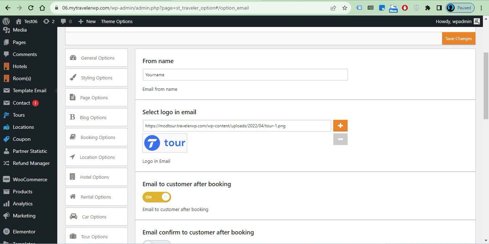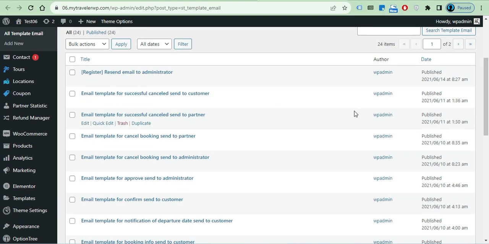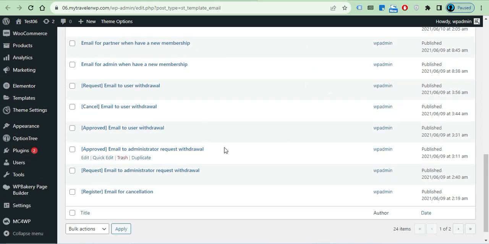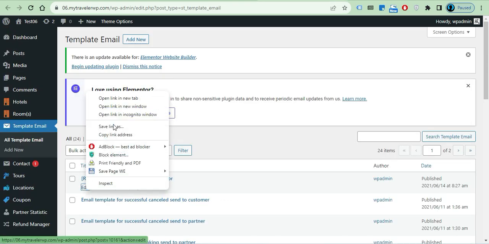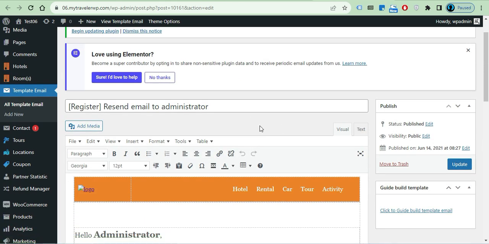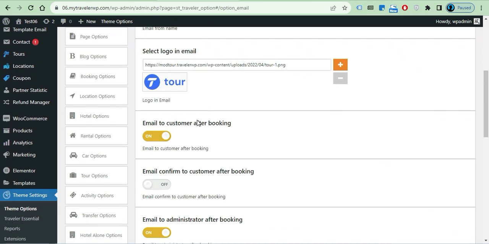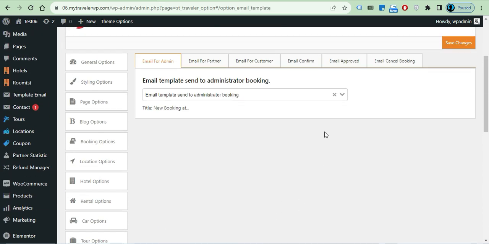And you can change the email template by clicking the Template Email, and click Edit on the email template that you want to see what it looks like. And here you can add or remove information in the email if you want. And next, move on to the email template, and we don't need to change anything. Click Save Change.